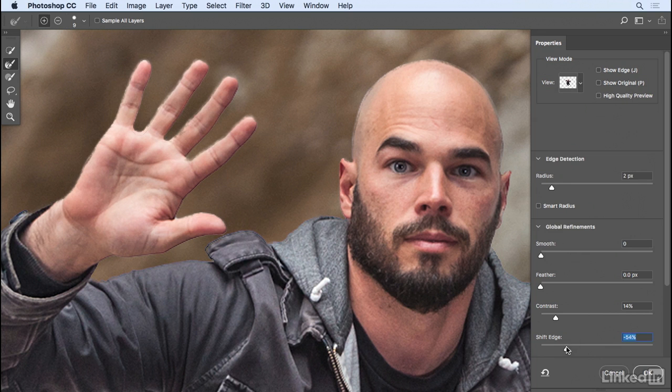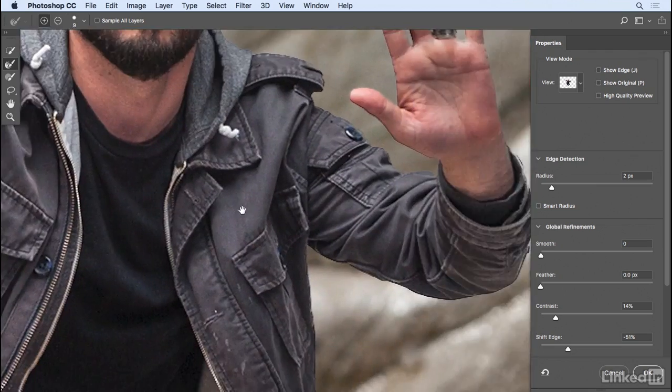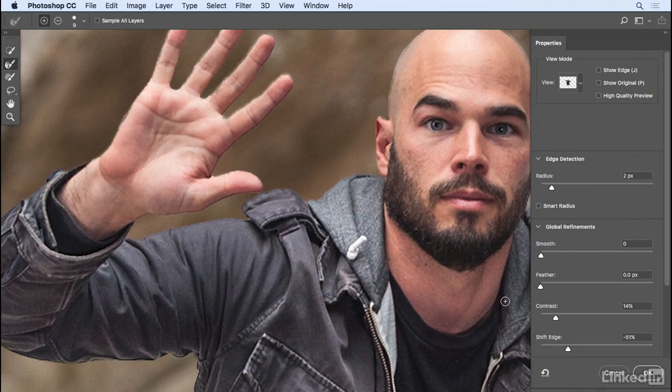So here's where Shift Edge gets tricky. It's working somewhat, but it's also having an adverse effect on other parts of the image. So along his head up here, it's not doing a good job, and along the fingers there, it's not doing a good job. So I think that's something that I'm going to address in another way a little bit later. So I'll set that back to its starting point there. Set that back to 0.